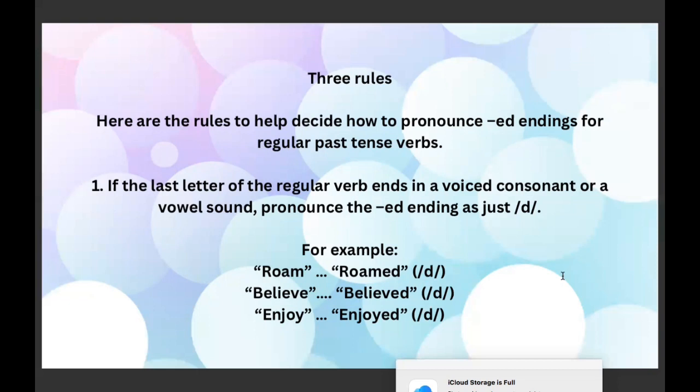First, if the last letter of the regular verb ends with a voiced sound, remember, voiced sounds can be your regular vowels or some consonants that I told you, you feel the vibration when you put your hands under your neck, right? And I listed some before now. So let's go with the ones I listed before. We have room, believe, enjoy. So you see the way it goes: roomed, all right, believed, enjoyed, all right?